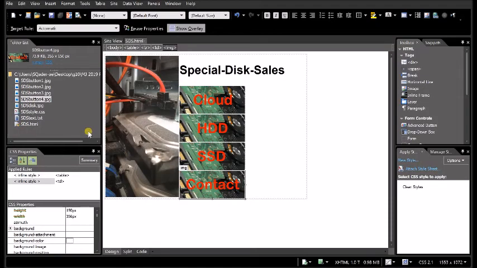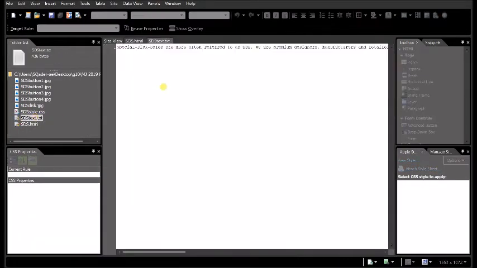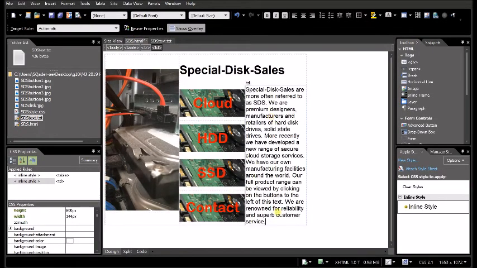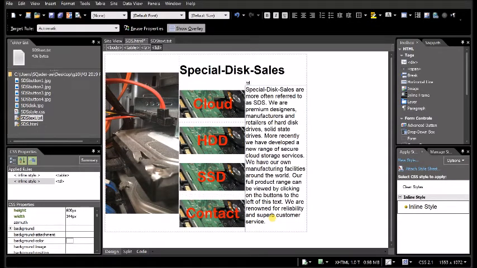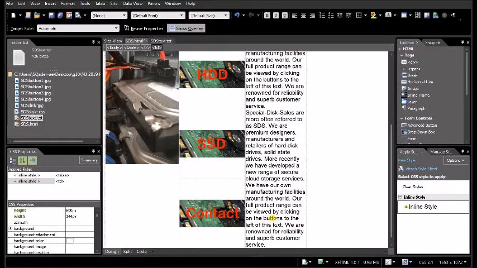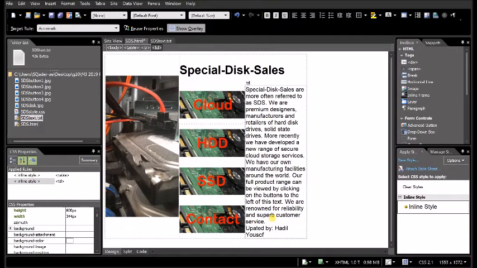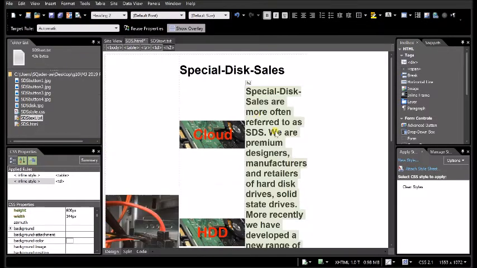Now go to the text file and Ctrl A, Ctrl C, back here, Ctrl V, and should be followed by updated by Hadil Yusuf J. Okay. Now this should be in the H2.